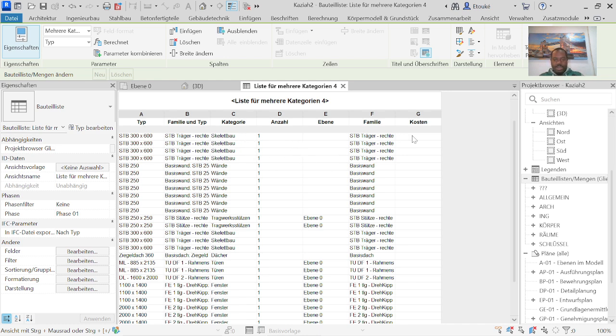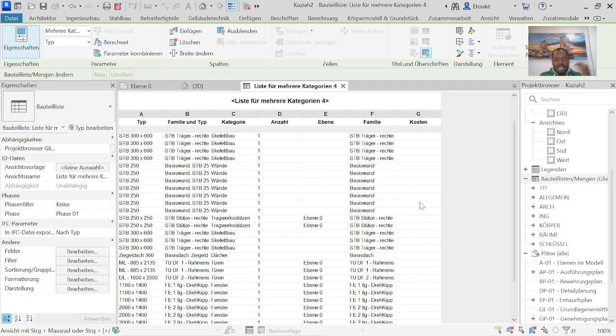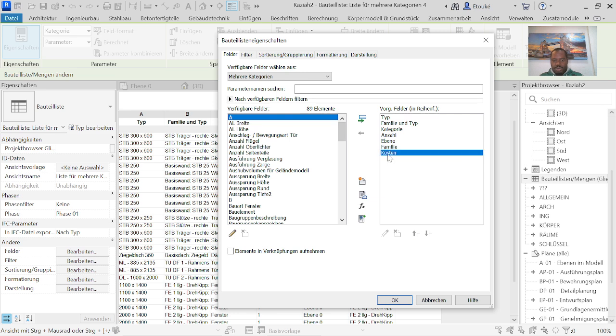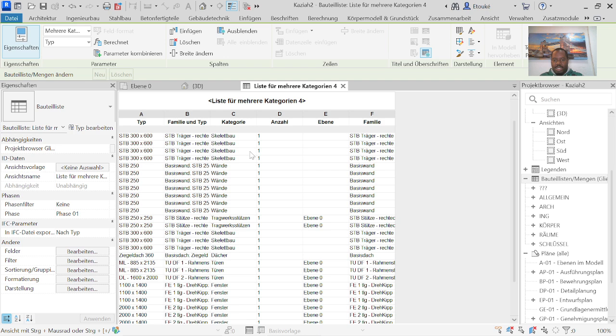You see the cost, like I was telling you, the cost is empty because I didn't put any cost. So that is why you see it empty here. I can decide to remove it, like I said. I will just show you how to remove it, and you see I will choose the cost and bring it back in this field, and I click OK again, and you see now the cost disappears. We have our list here.